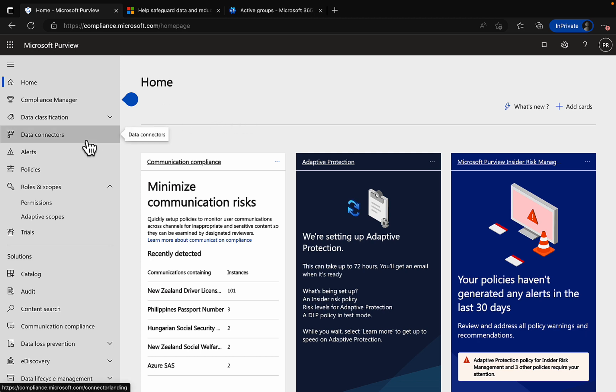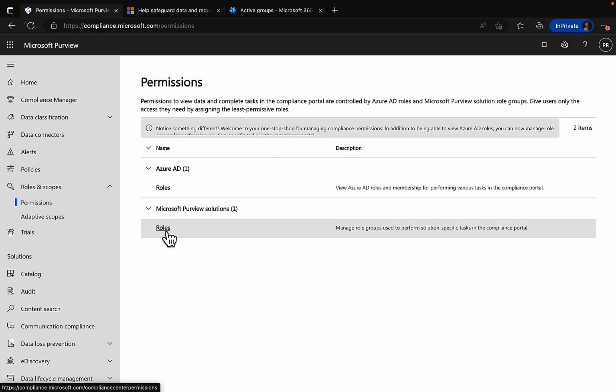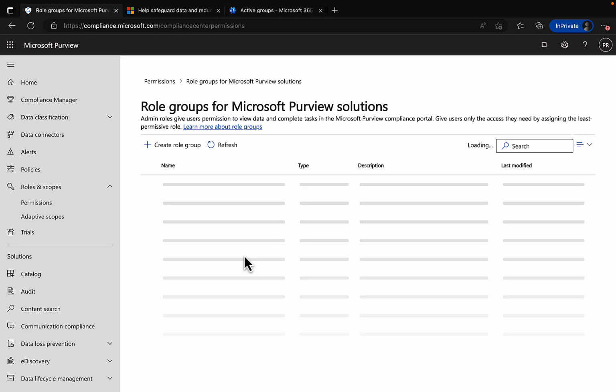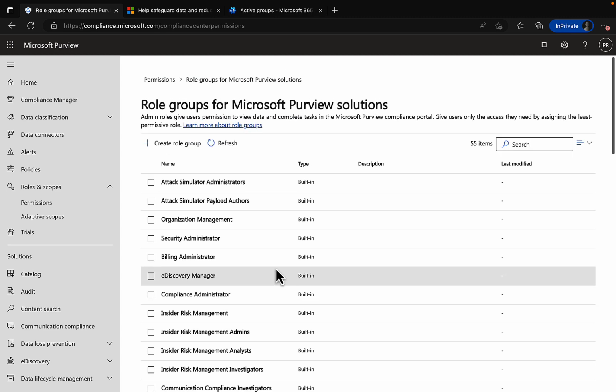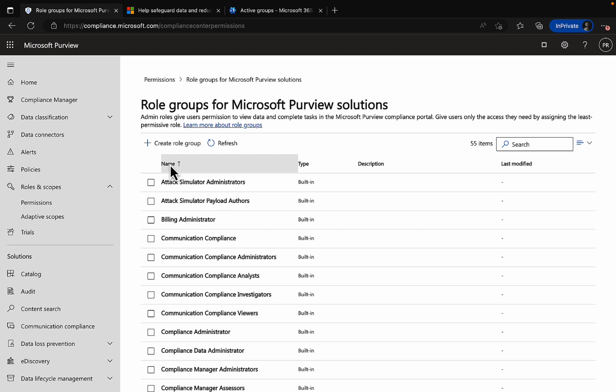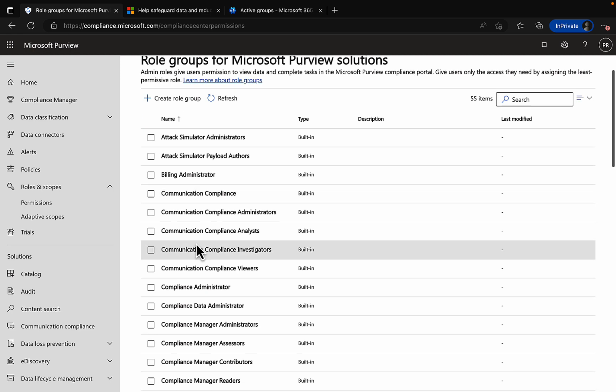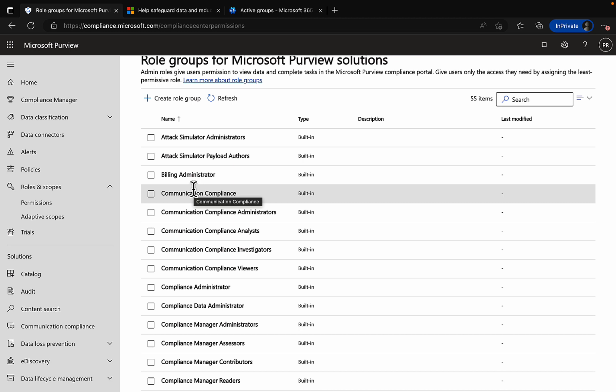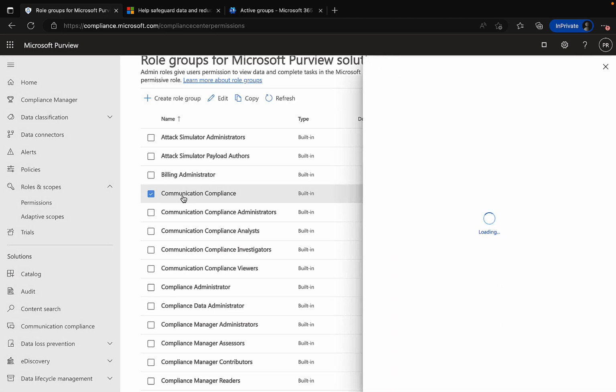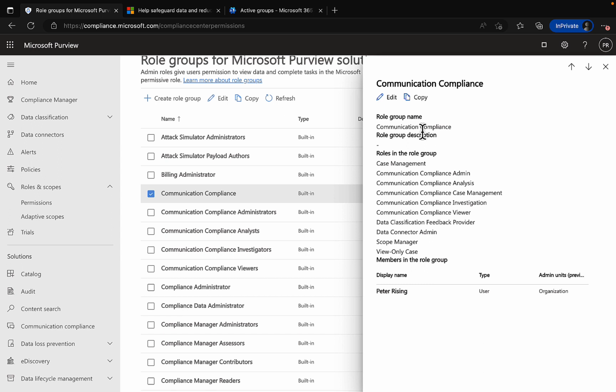And for communication compliance, there are some specific roles and permissions that you need to be aware of. So let's look under roles and scopes and permissions, and let's go to Microsoft Purview Solutions and Roles. In here, we will just sort by alphabetical, and we can see that there are some built-in roles for communication compliance here. So assign users to these roles as needed, and we can click on these to see more about them. We have communication compliance there, and we can see the role group name, the roles that are in the group, and the members of the group.